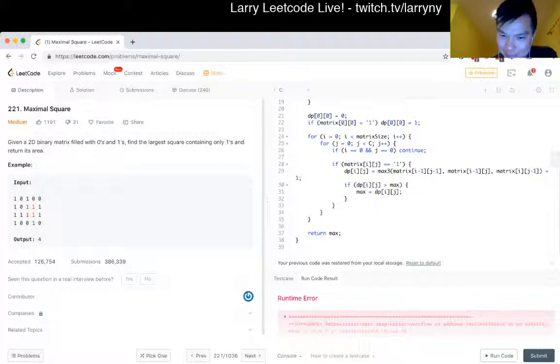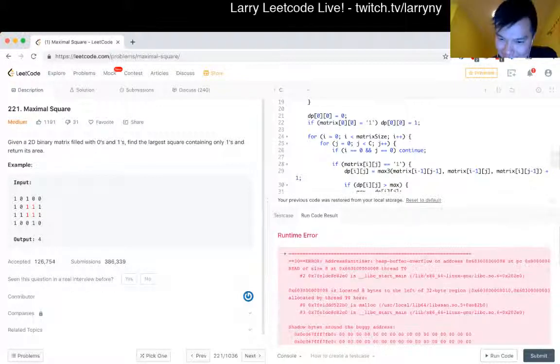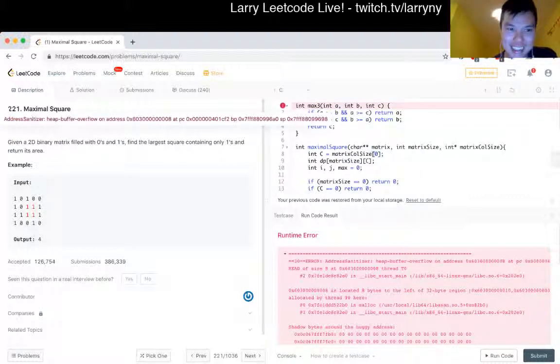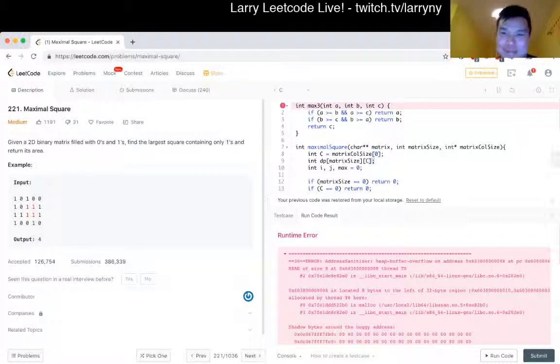This part I didn't expect. What the hell? On the max. Oh, it's just, I thought it was on this line. Okay, yeah, oh my god, okay, fine.